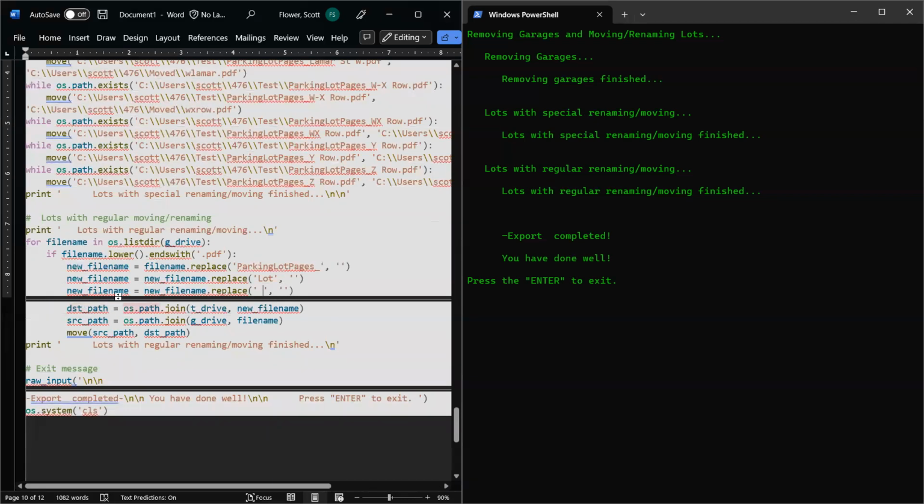All right, now that we have our new file name all updated, we have our old file name, and we have our destination drive and our source drive. So our destination path is joined together here: the T drive, where it's going to end up, its new home, and the new file name are joined together. And then our source path is the G drive, where it currently is, and our regular file name. And then we move from the source path to the destination path.